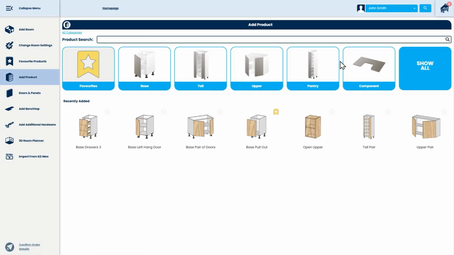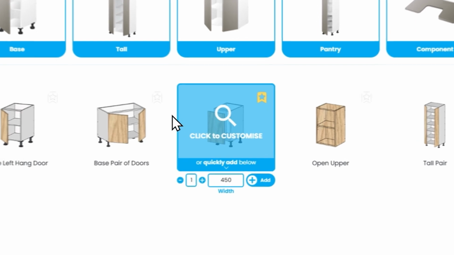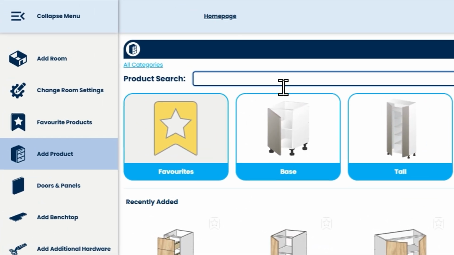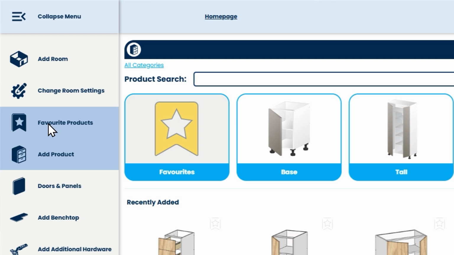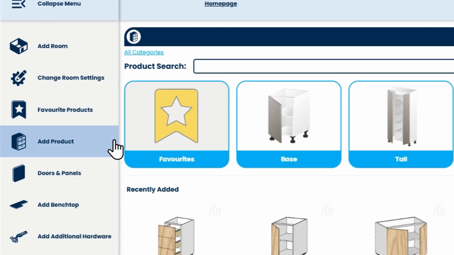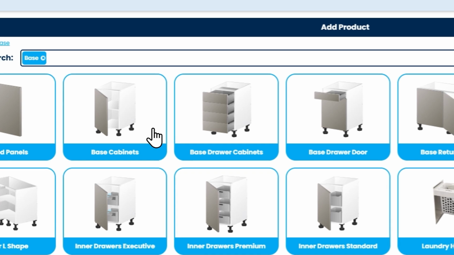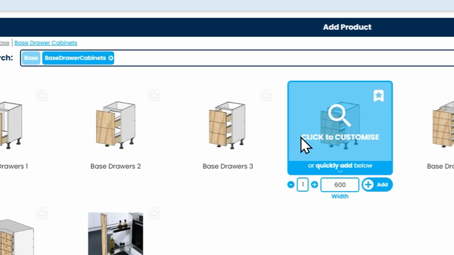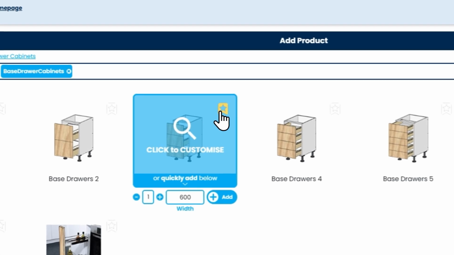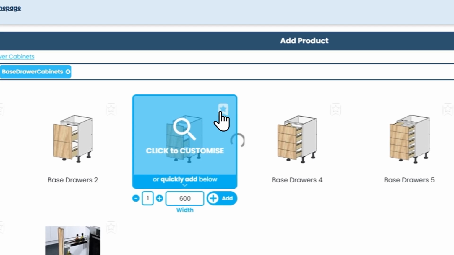Let's face it, there are products that you reach for every single job. Instead of searching for the same cabinet units or panels each time, simply mark them as favorites. Just click the little flag icon next to any product to add it to your favorites list. The next time you need it, it's just a click away, sitting in its own dedicated tab. For example, if base drawer 3 is your go-to for every kitchen, mark it as a favorite and save yourself the hassle of digging through categories.